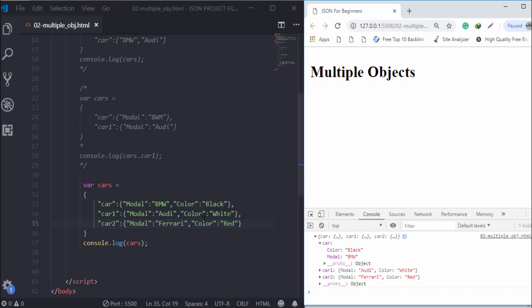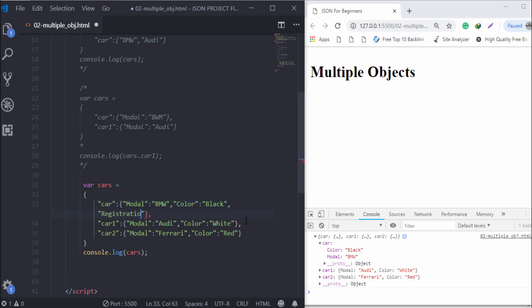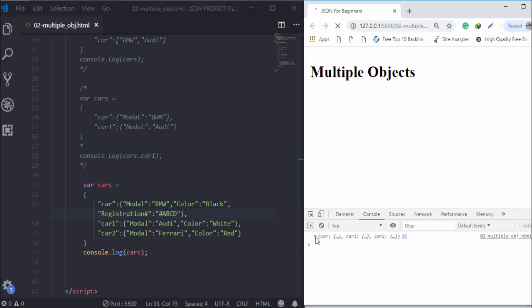You can also assign another value. I use a comma, and I'm thinking what to use: model, color, and registration number. I use registration number and colon, and I use a hash code. Save that. And let's look at that. As you can see guys, color black, model BMW, registration number like this, right.